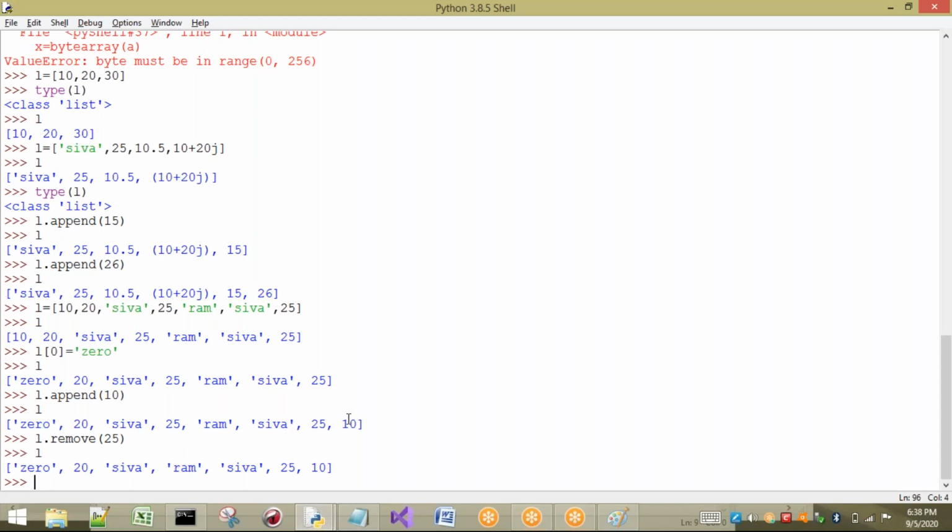Okay. If you want to remove this one also, we have some methods. We will discuss these concepts whenever we go in depth into this list. What I want to show here is that if you want to increase the size of a list or decrease the size of a list, we can do it, no problem.